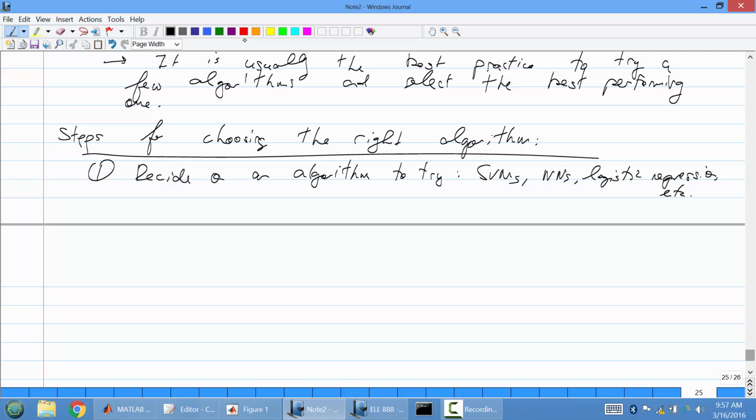Okay, and I'm talking just classification here. So first, figure out the model that you want to try, and then the second step is to decide on the initial structure. For logistic regression or whatever, decide how many features you want, and for neural networks, decide how many layers you want and how many hidden neurons per layer. For support vector machines, you might want to decide on the kernel.